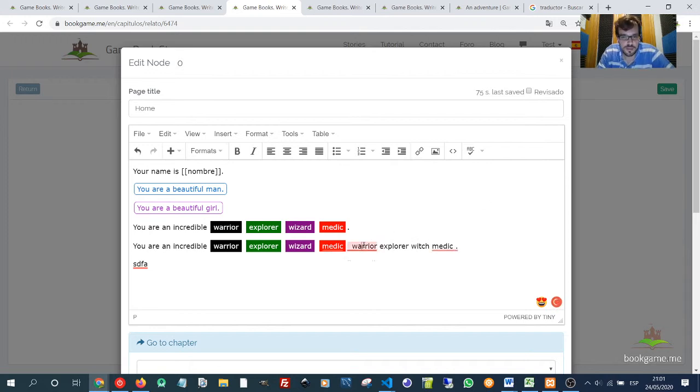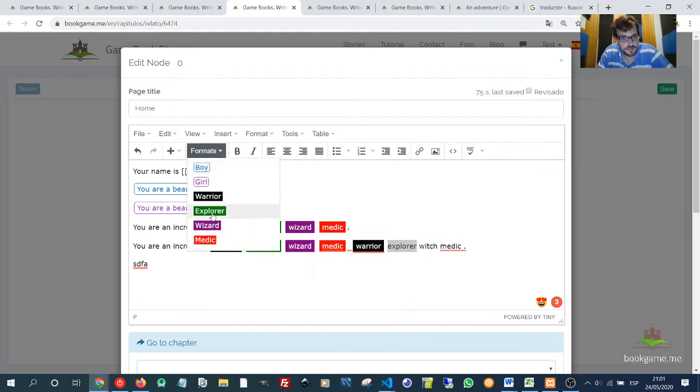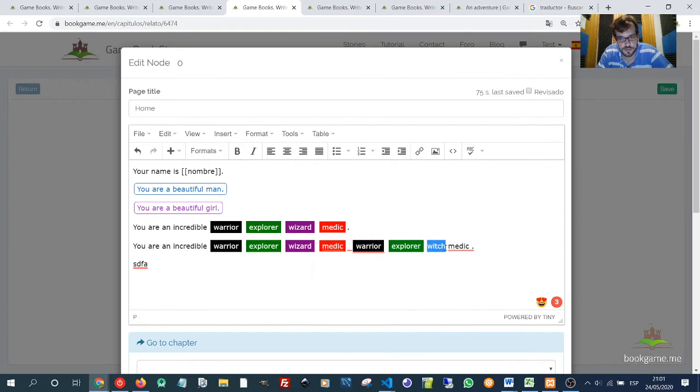And you could do this: warrior. I think it is going to run. I'm not sure, but I think it's going to run. Witch and medic. And what we have done is to surround this. Well, I can put some spaces in order to be sure that it runs, and to surround this with girl.